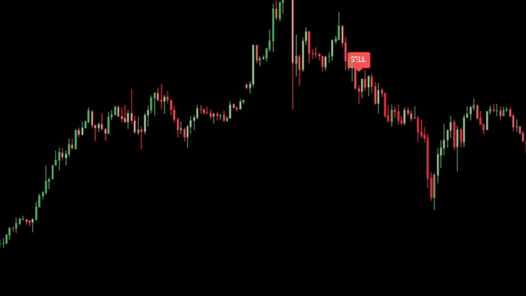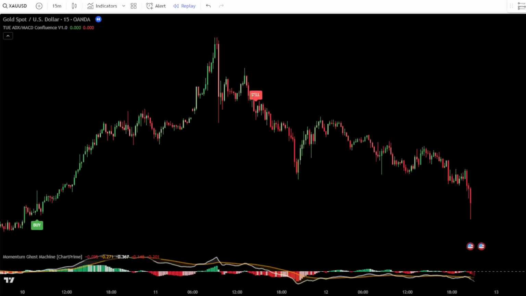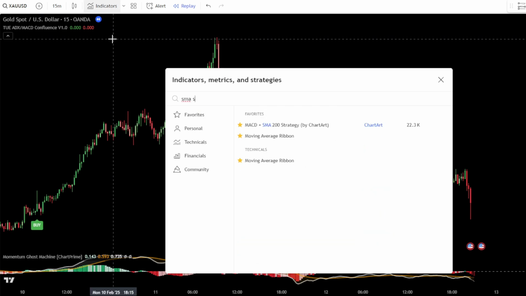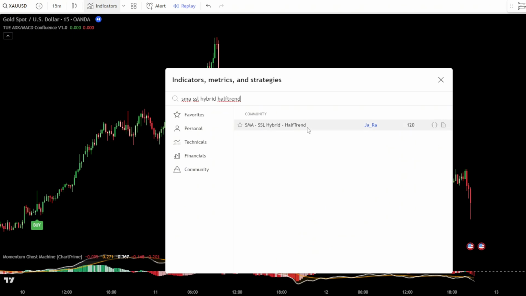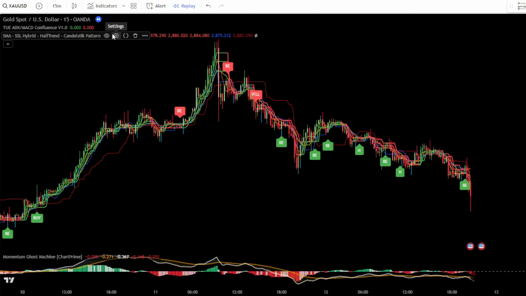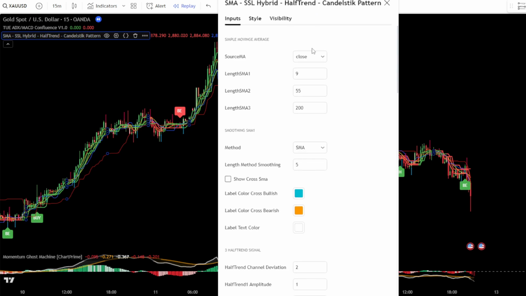As a trend guide and additional confirmation in this scalping strategy, we will add one more indicator. Go to the Indicator Search tab and type SMA SSL Hybrid HalfTrend. Then, select the SMA SSL Hybrid HalfTrend indicator from this creator. To get optimal performance from this indicator, you can make a few adjustments. Go to the Input tab and set length SMA number 1 to 100.